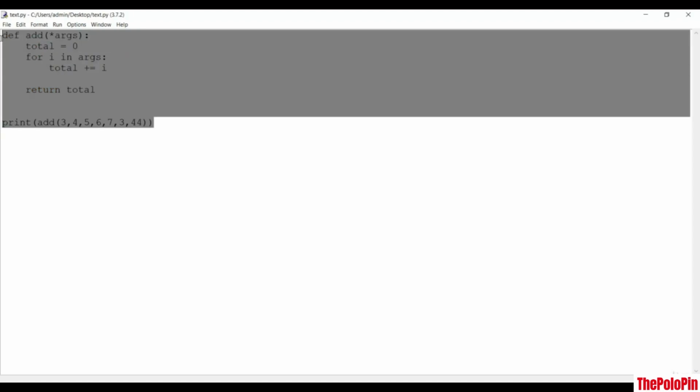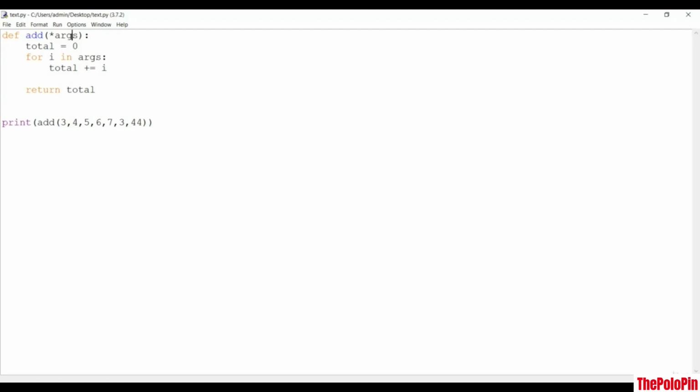So this is the concept of packing the argument and looping through it and doing the operation inside this loop. So this is the important way to pack the arguments, and we'll learn a bunch of concepts in the upcoming lectures about Python.